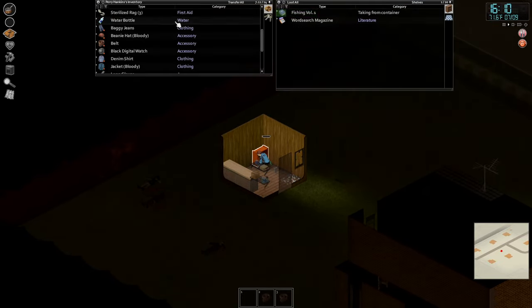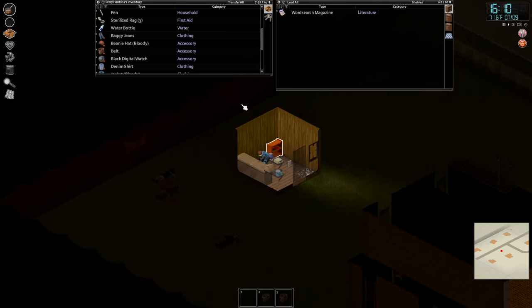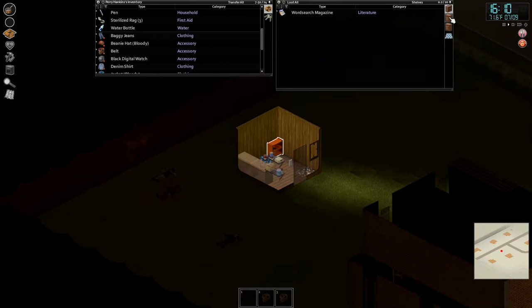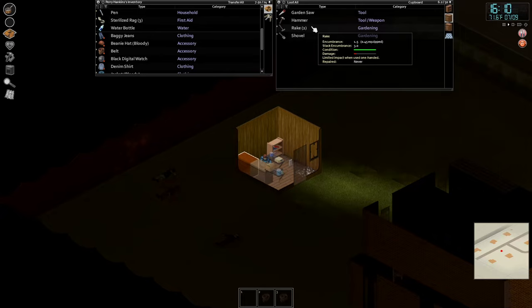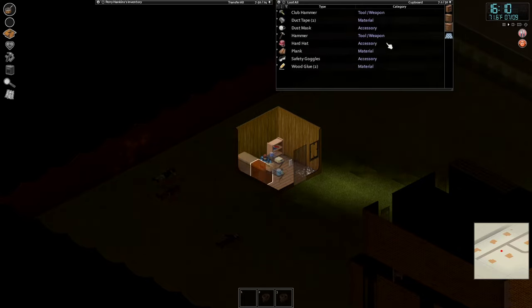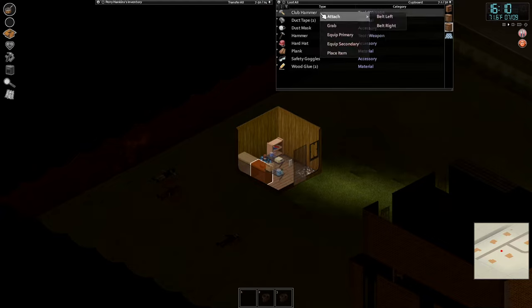Oh, a fishing book. Gotta do better than that for me. Here we go. Bingo. Jackpot. A battered hammer. Okay, a rake and a shovel. A club hammer. Now we're talking.